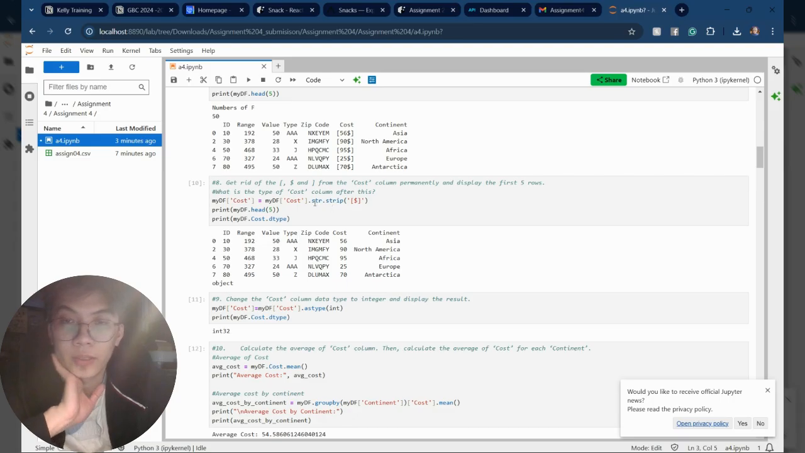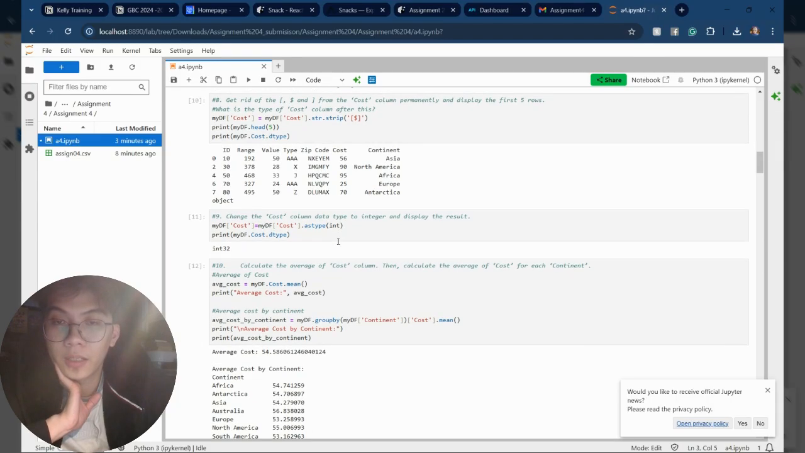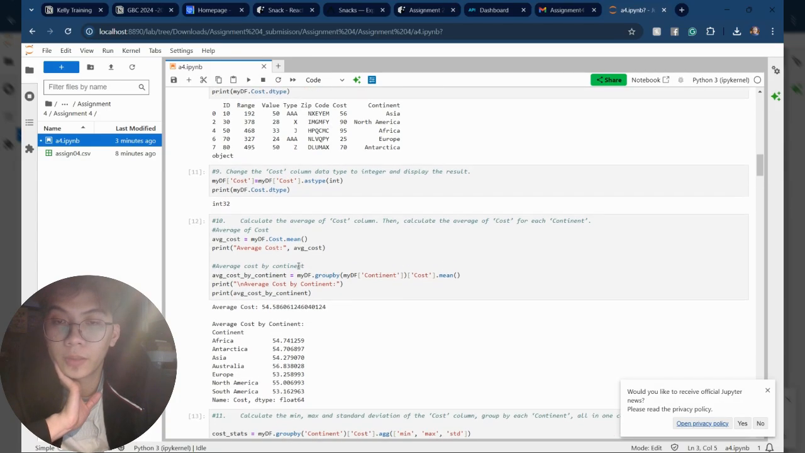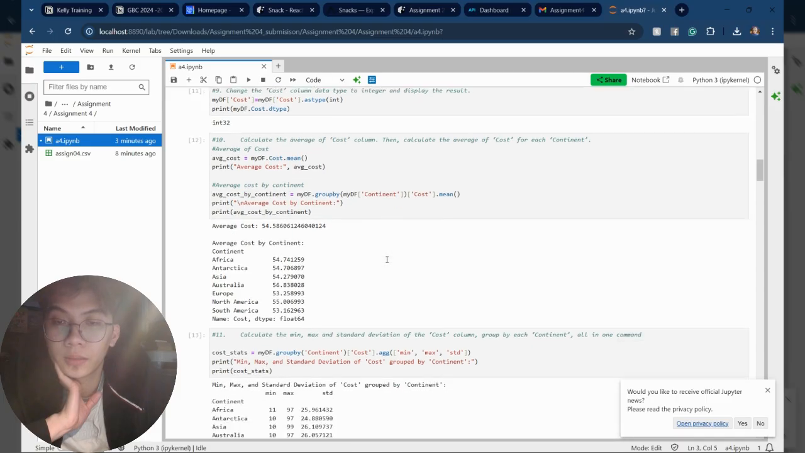I converted the column into strings, and then strip. We also change the data into the type of integer. So we use astype, and then the mean of the cost, group by continent, and then find the means of the cost.